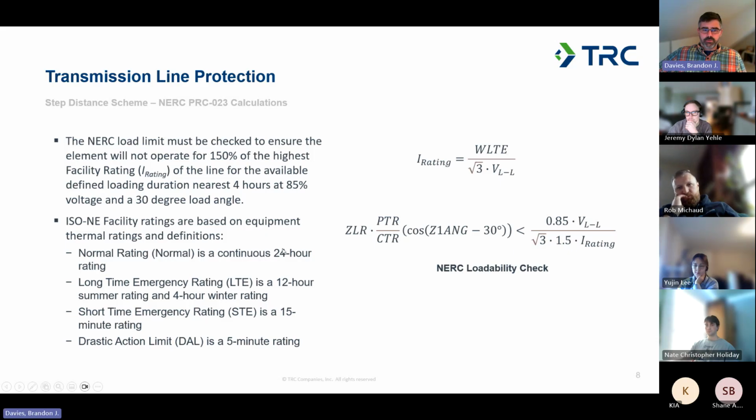ISO New England has a handful of other facility ratings. So your normal continuous rating is a 24-hour rating. You get a short-term emergency rating, which is higher than your 4-hour rating. It's a 15-minute rating. Then you get your drastic action limit rating, which is a 5-minute rating. And these are intended to give operators a chance to fix the problem before they have to make an operational decision to trip a line off that's heavily loaded and could potentially damage equipment.